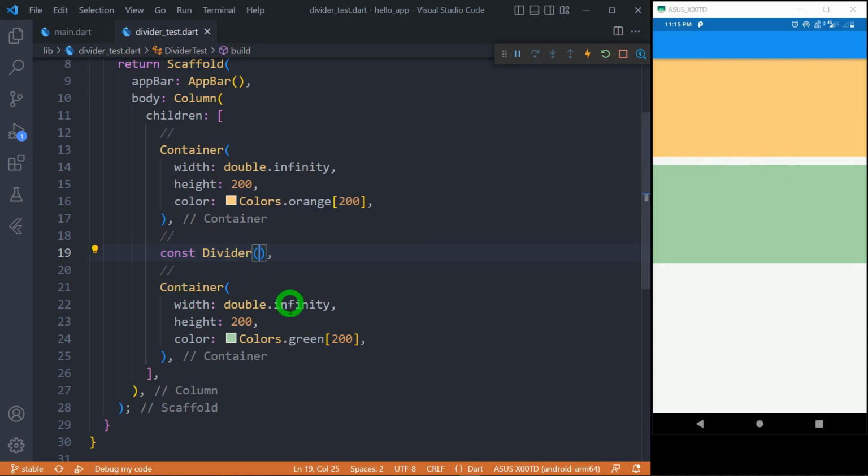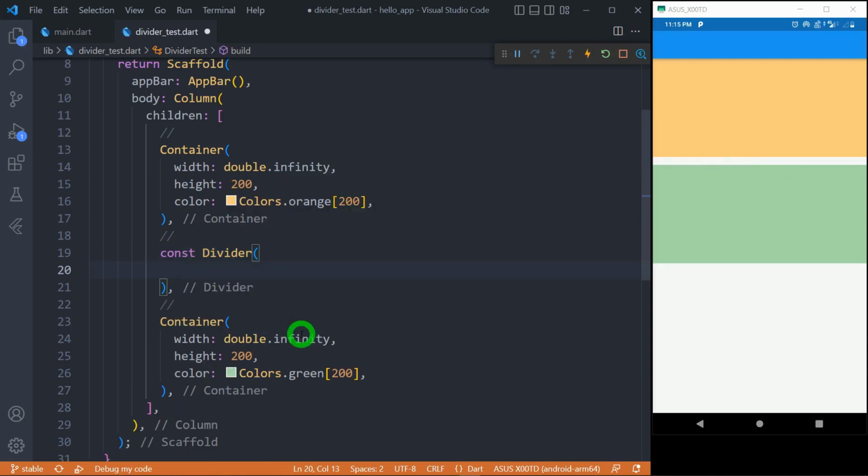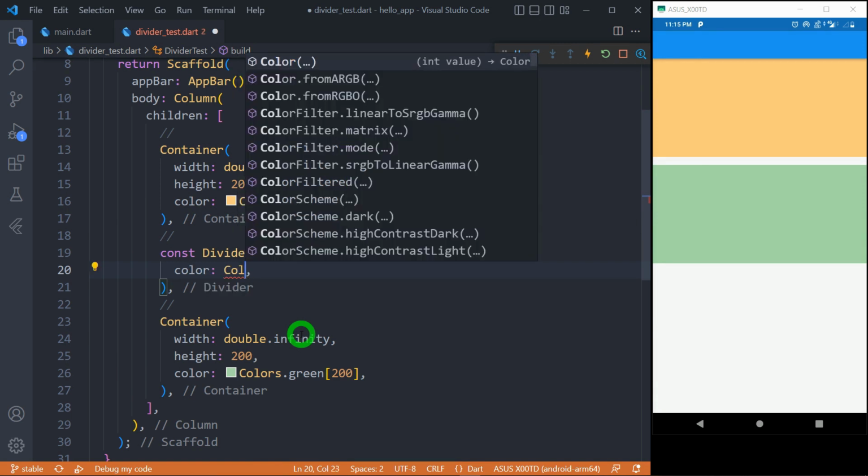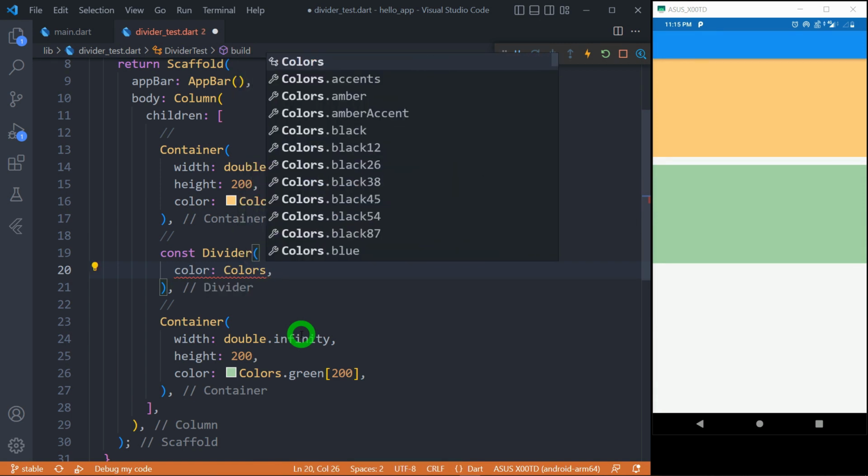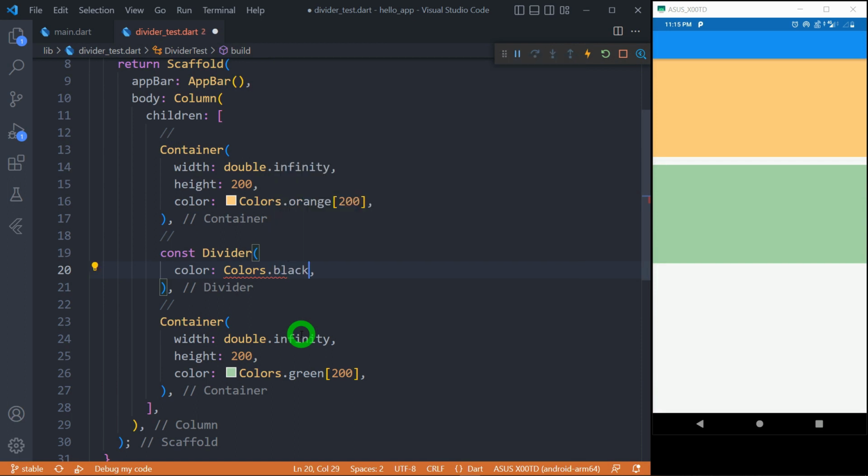So to make it visible, let me change the color first of all. To change the color, we can use the property called color, and we can pass the predefined colors, or we can pass the color whatever you want. So in this case, let me pass the black color here. So I think now it's quite well visible here.